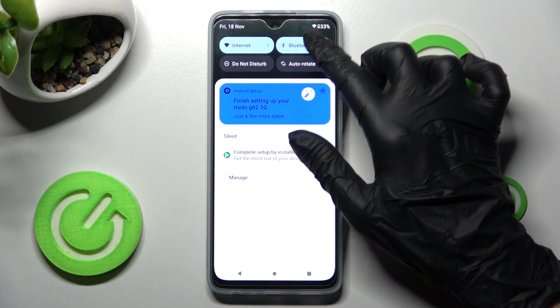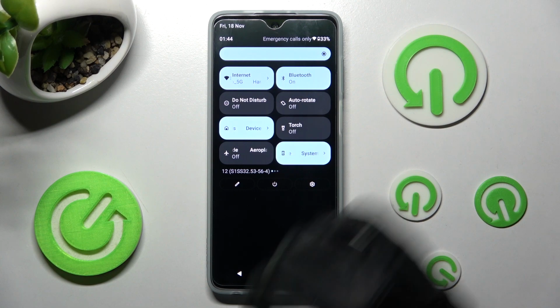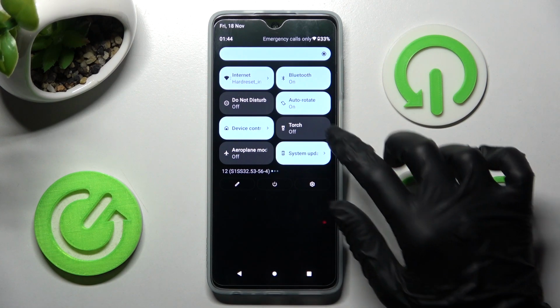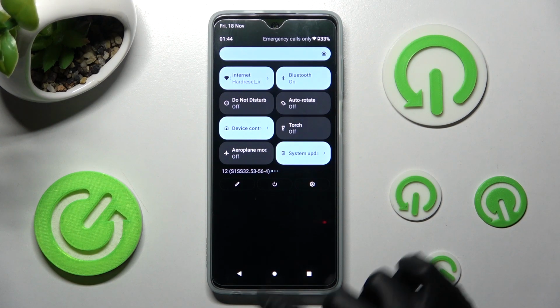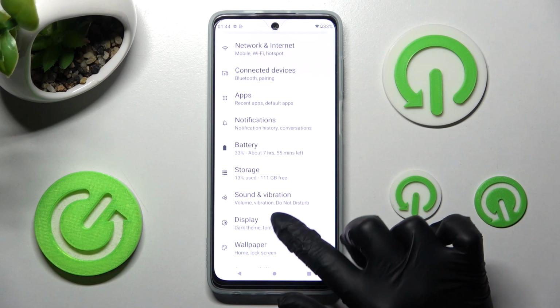Firstly, go into Tab menu and look for Auto Rotate shortcut. When you find it, click on it. As you can see, automatic screen rotation is now on, but you can always turn it off by clicking on the shortcut again.